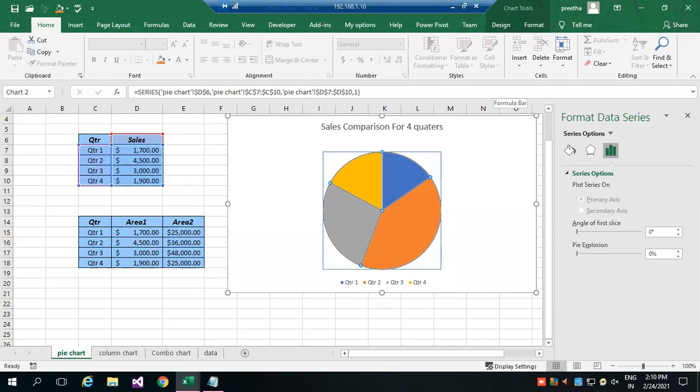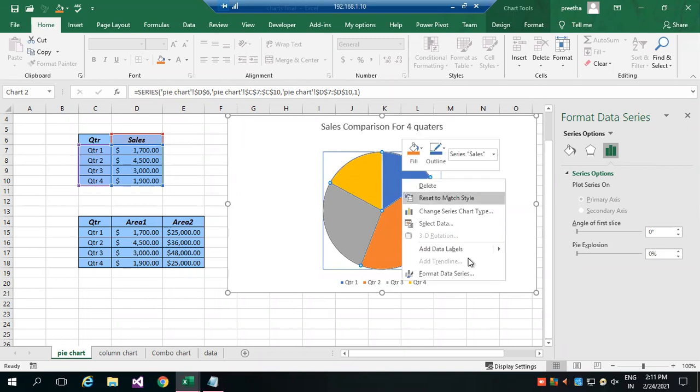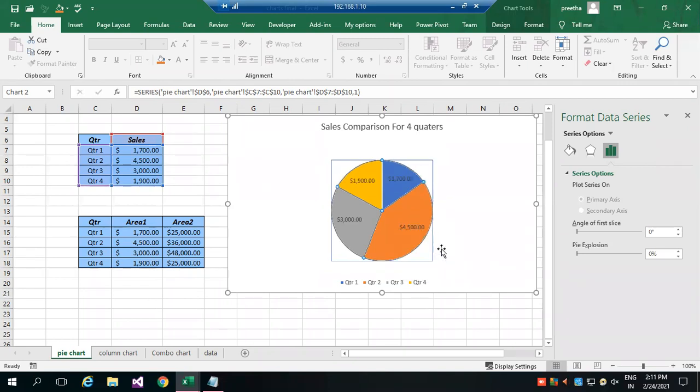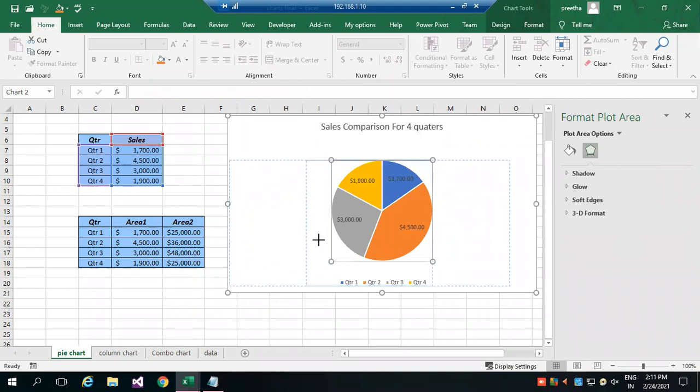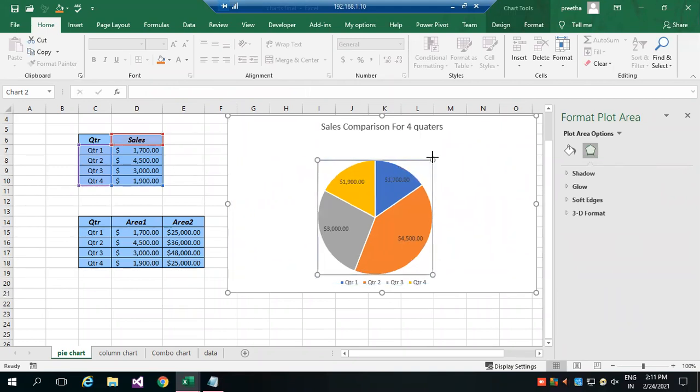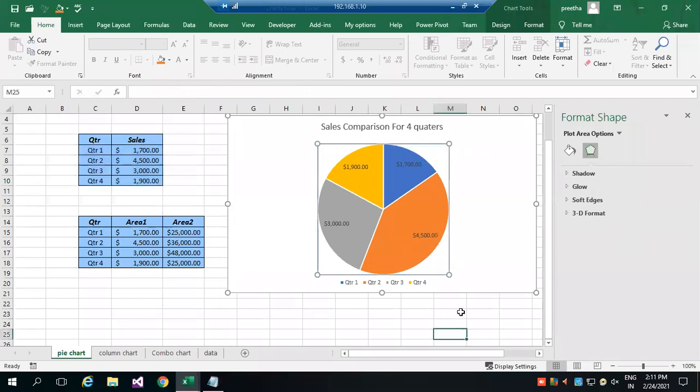So I'll continue. I wanted to show the values on the plot area, on each pie. So here, right click on this, add data label. Immediately you can see in every location the value, how much sales in each quarter, it is showing automatically. And if you want, you can extend the size of your plot area. You can increase or decrease the size.